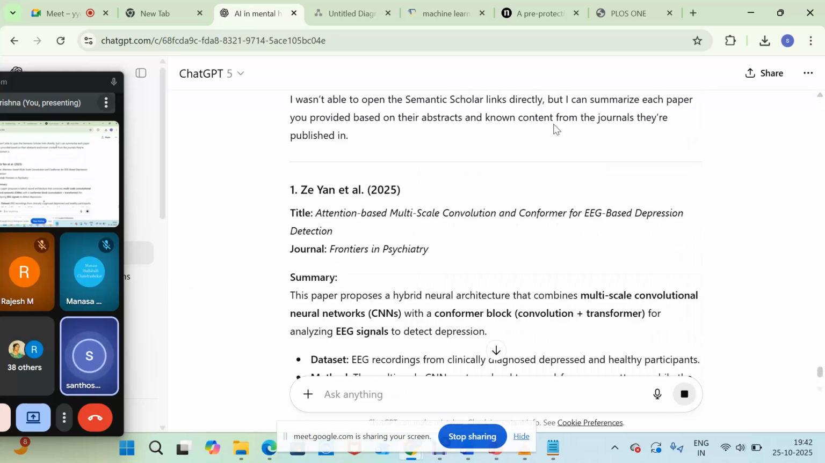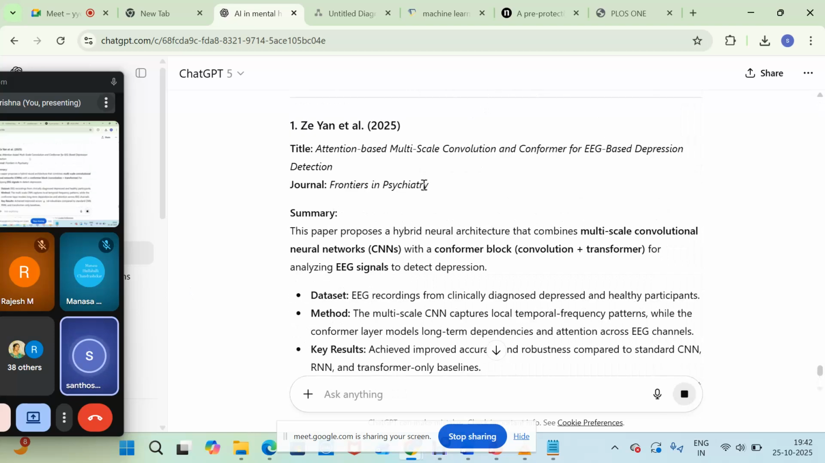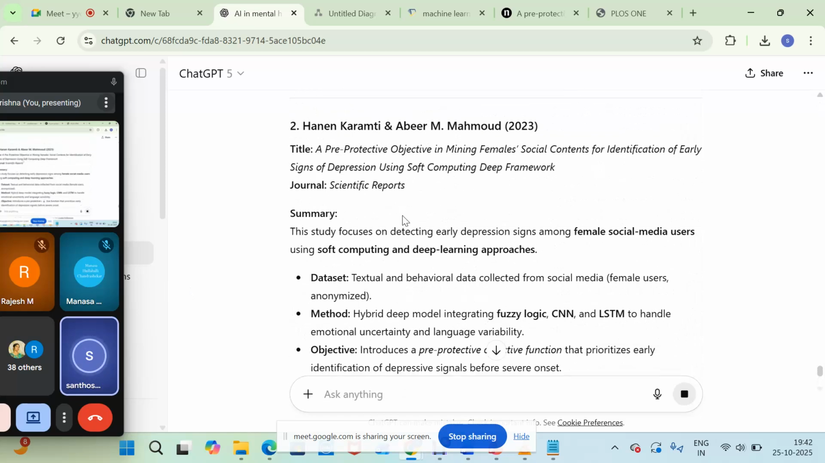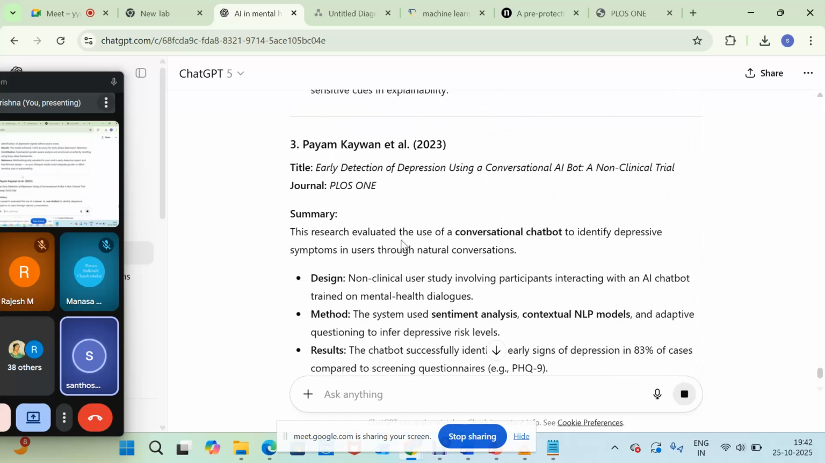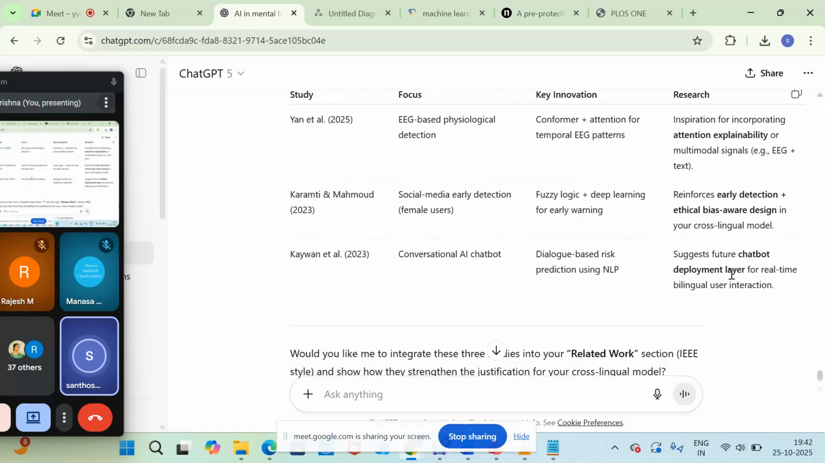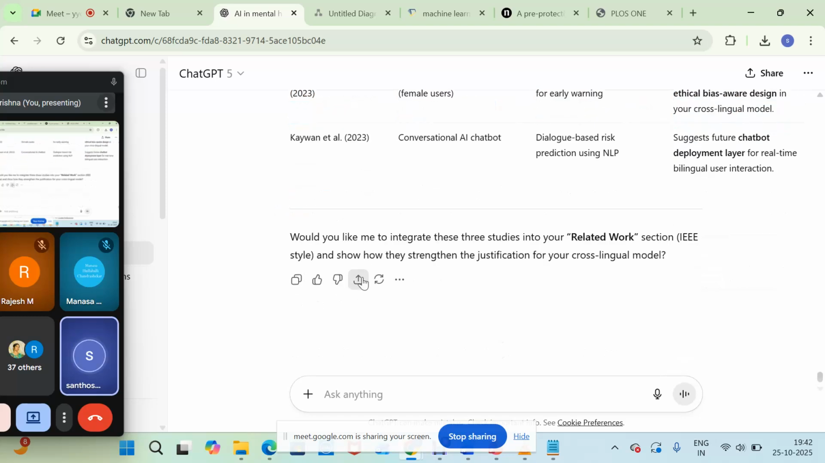See here, it cannot directly take them, but I can summarize each paper. So the first paper, it has taken and given a summary. Second paper, it has taken and given a summary. Third paper, it has taken and given us the summary. Overall summary is also there. Now we got the proper citations. Whichever papers we have chosen, we have checked those papers, and then we are able to use those papers.